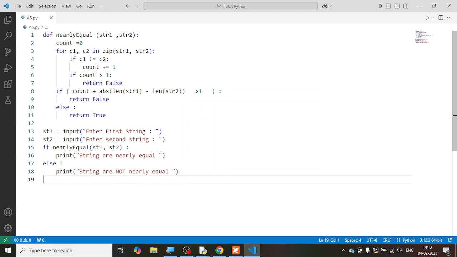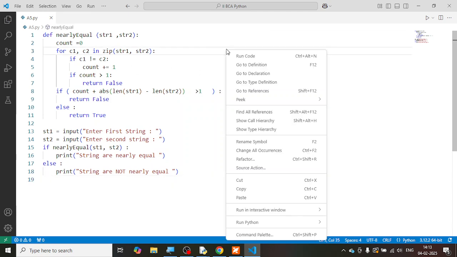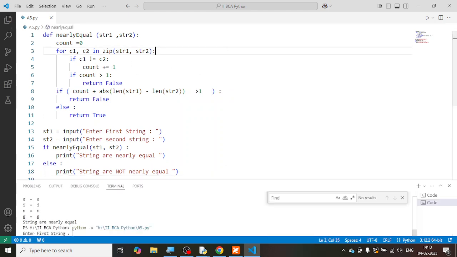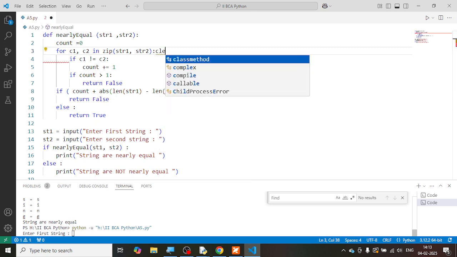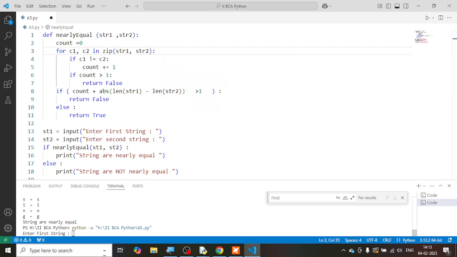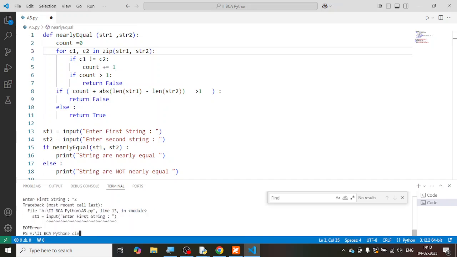Let me save it with Control S. I'm using the shortcut. Then let me run it, and let me clear all the previous output. CLS is the command in DOS. If you are familiar with DOS, I am not very sure you have studied it, DOS was one of the operating systems. CLS clears the screen in DOS. Okay, let me run it now.